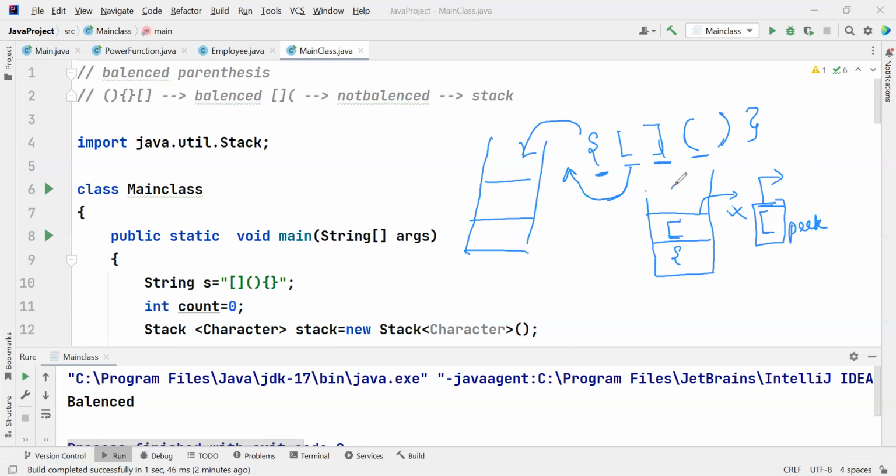Again, I have this left brace. Over here, I have pushed it into the stack and I'm going to check it with the right brace. Yes, I have a left brace and the stack is not empty, so I'm going to pop it. Again, I have this angular brace inside my stack. As it finds the right bracket, it is going to pop. So it will actually be a balanced parenthesis.